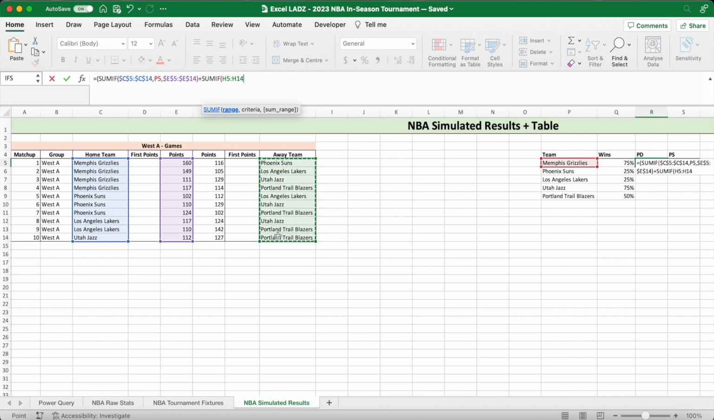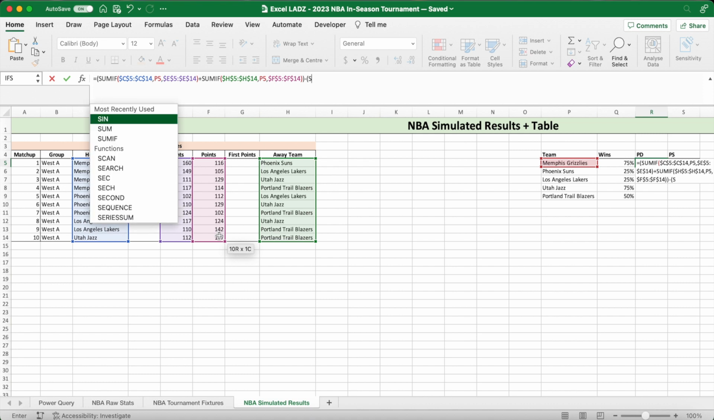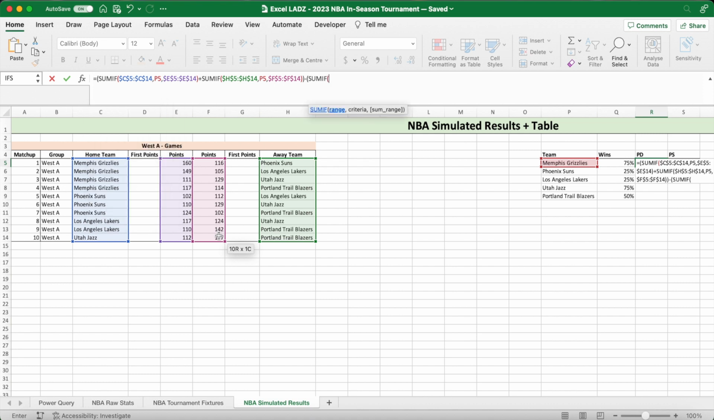So it's going to be plus SUMIF, open bracket, H5 to H14. We're picking up the Grizzlies in the list of away teams in P5. And we're summing the range F5 to F14. So close that bracket twice. Now we have to minus the amount of points they've conceded. So point differential is points scored minus points conceded, or points against.